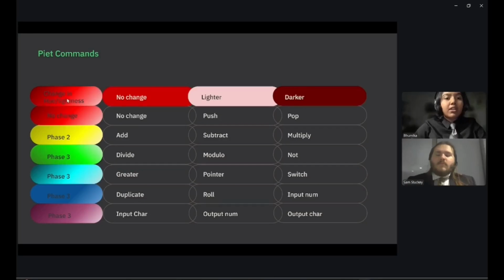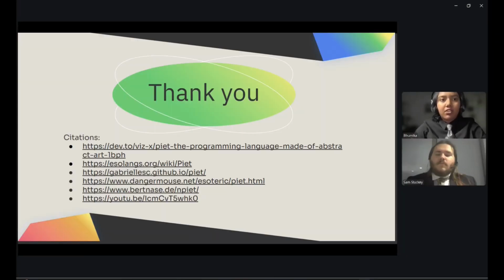These are some Piet commands that make changes on the stack based on the change in the lightness and the hue of the color. Passing over to Sam Stuckey.